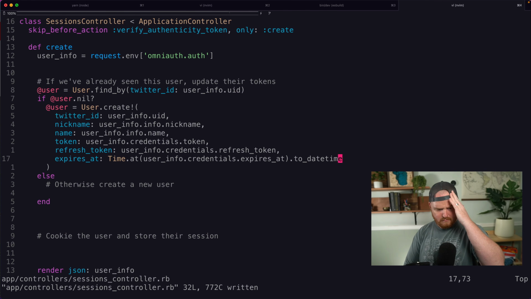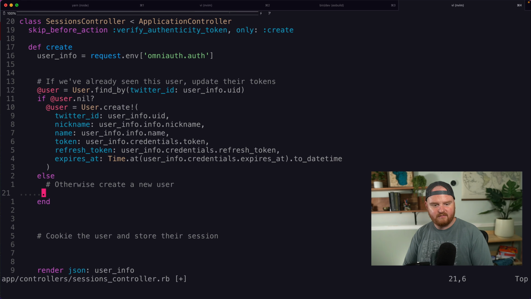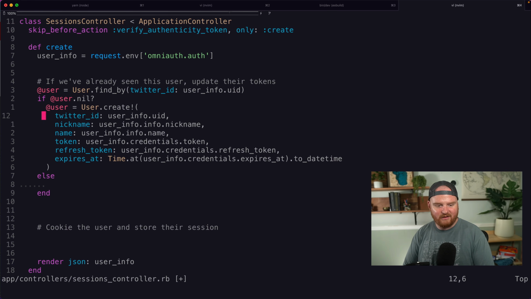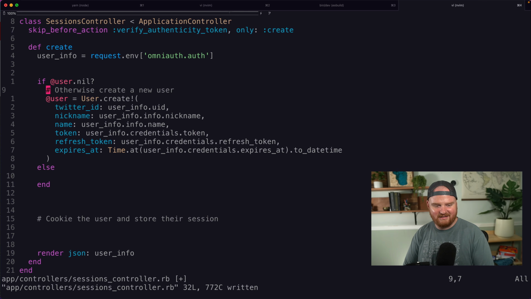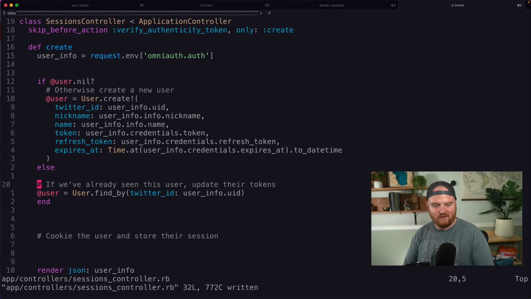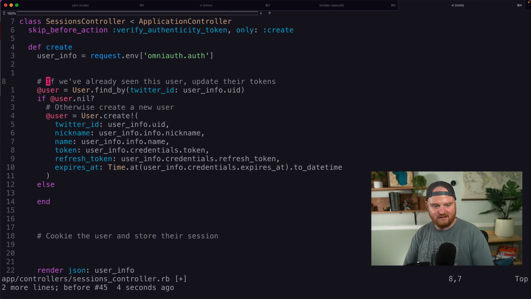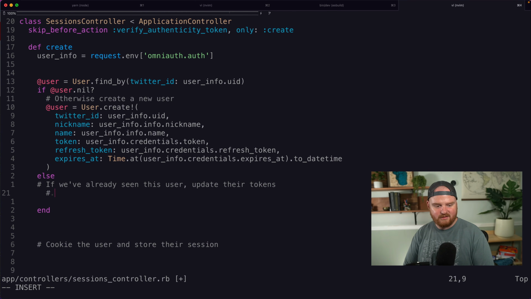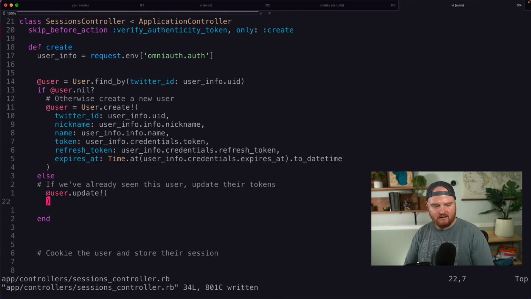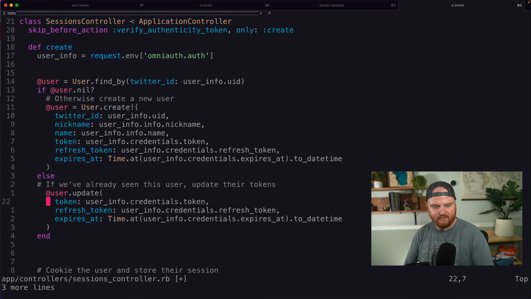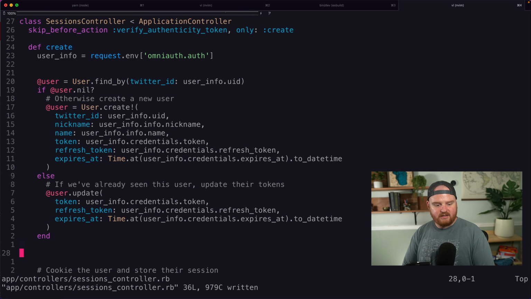Okay. Otherwise, I guess we kind of did these backwards, but whatever. So if we've already seen the user, we want to update their tokens. So we're going to say @user.update. I think update bang is a thing. I don't know. Boom. Okay, all right. So that should update their token.